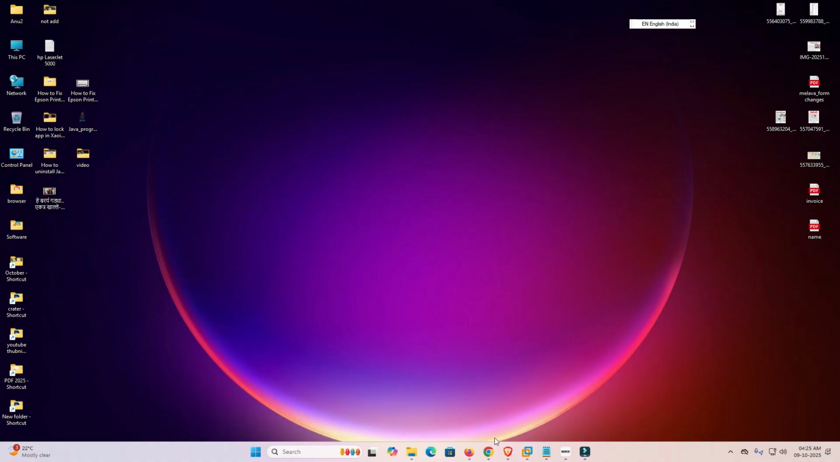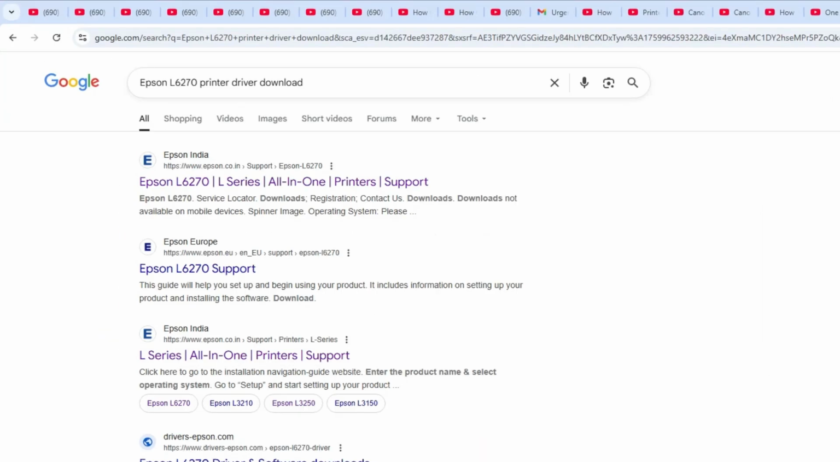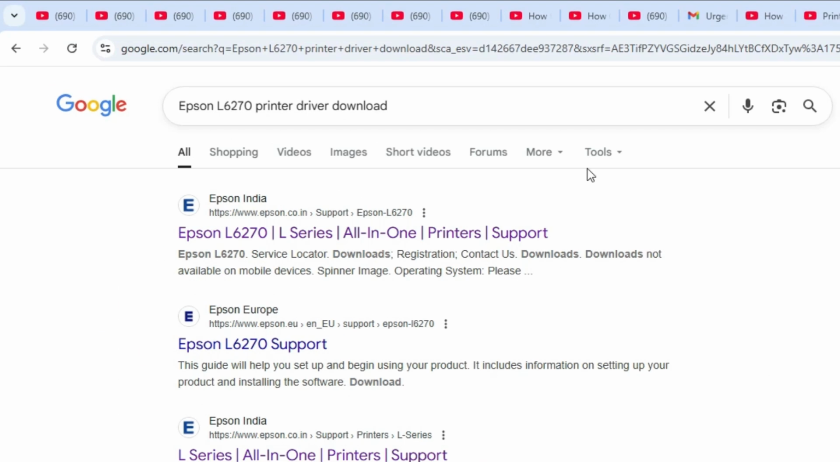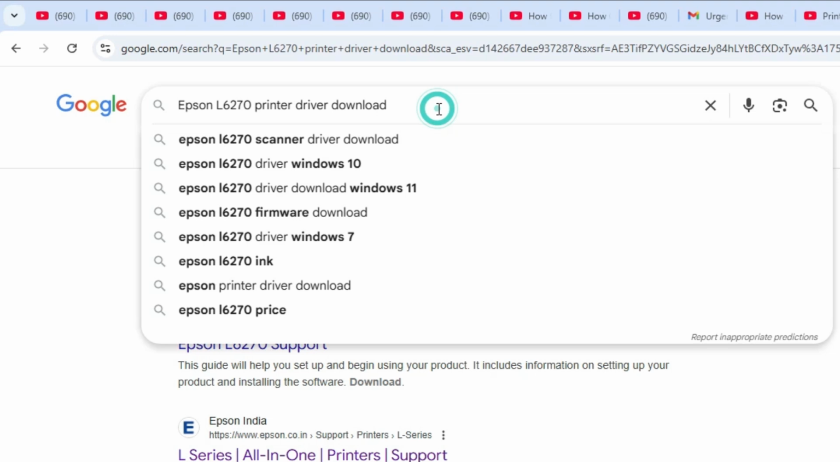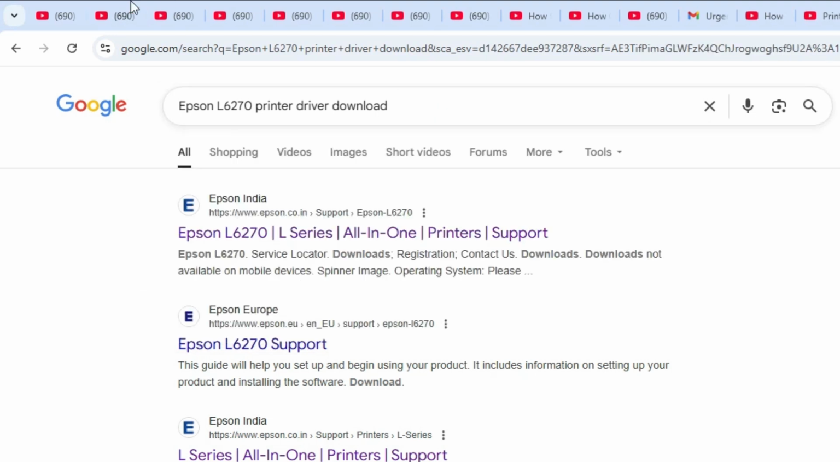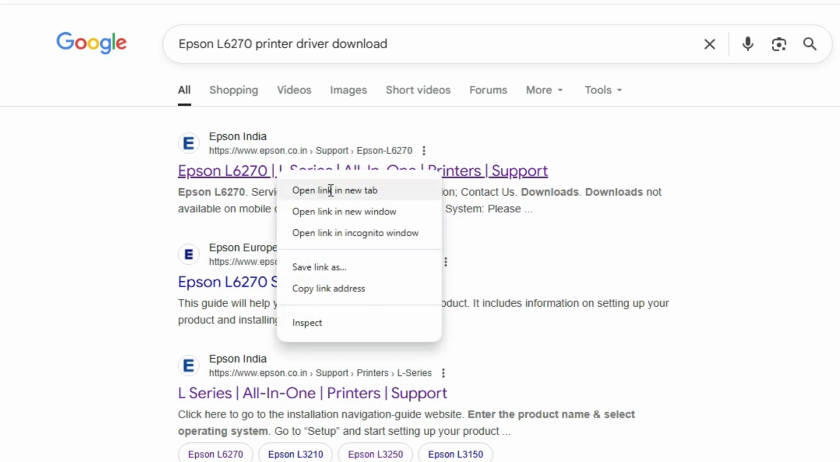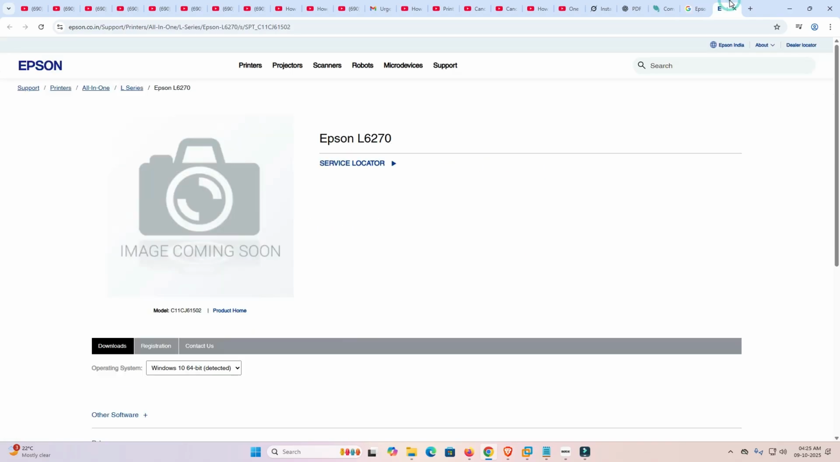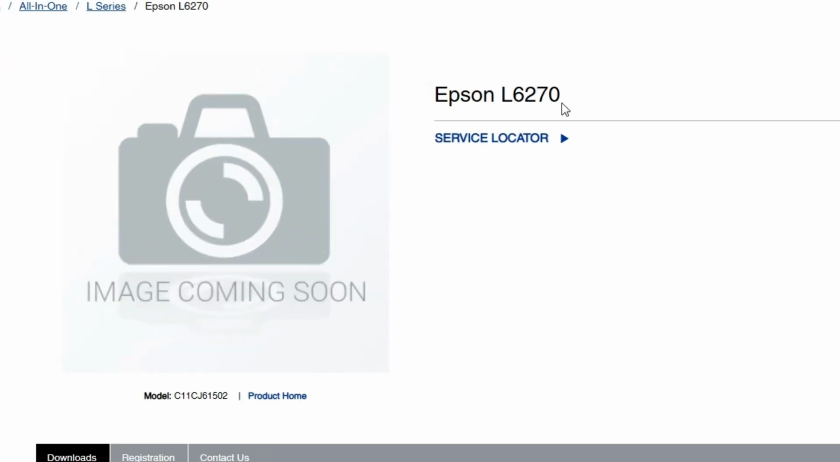First, go to any web browser that you like. I'm going to Google Chrome, and in search I type Epson L6270 printer driver download and hit the Enter key on the keyboard. The first link is from Epson. Open the first link, whatever it is. The Epson official website is open. Here we find Epson, then our printer model number.